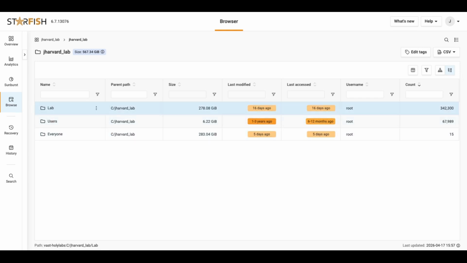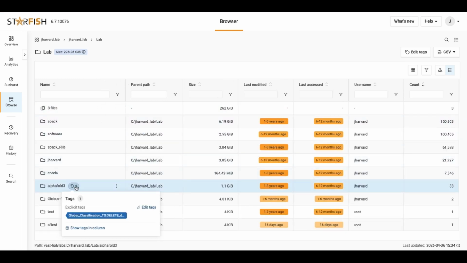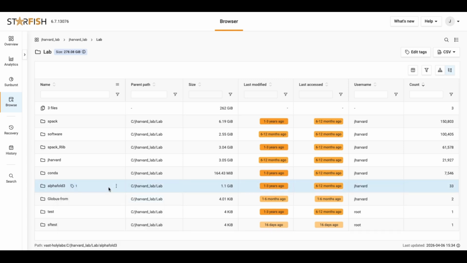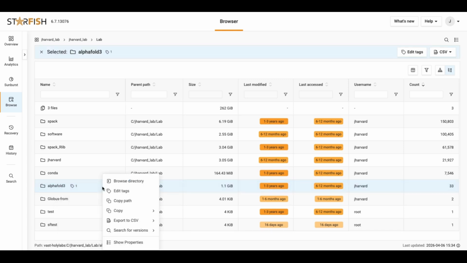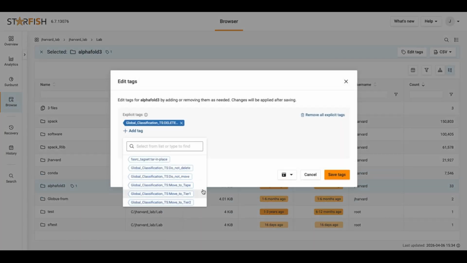We also have the option to add tags. So you can see here on this folder, we've added a tag. These are classification tags, and they assist with data review and cleanup, as they come with identifiers such as delete, move to tape, etc. And they can be applied to the directory by right-clicking and then edit tags, and you can add the tag there. You can see here we have options for do not delete, do not move to tape, etc.